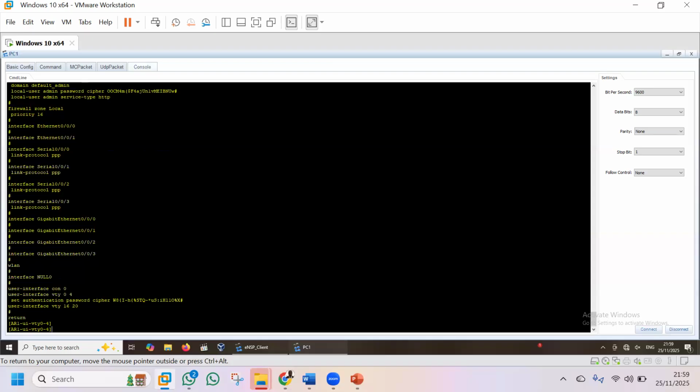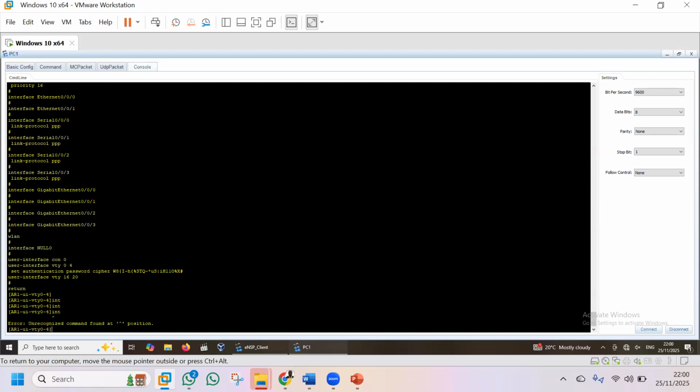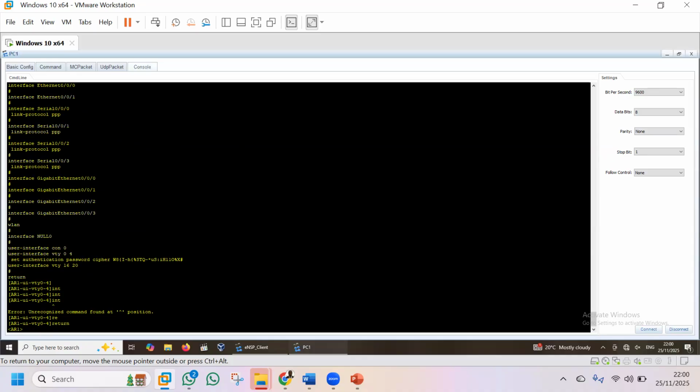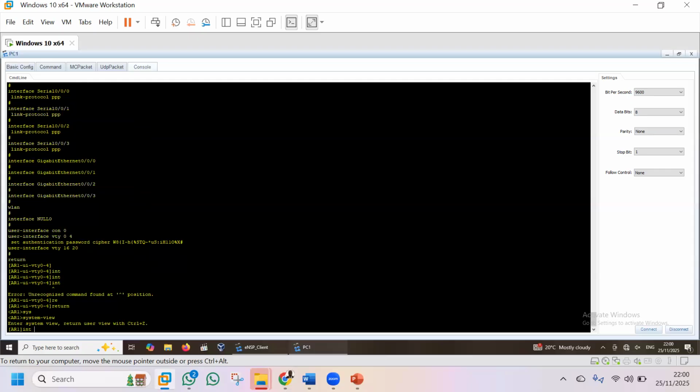10 minutes left. Quickly configure the IP address of our GigabitEthernet 0/0/1 interface. So I can put interface, no, I'm in the wrong mode. Control Z. Control Z doesn't work. Quit or return. Return works. Why Control Z didn't work, I'm not sure. System view, interface GigabitEthernet 0/0/1.